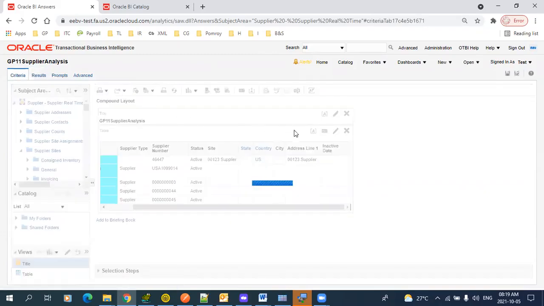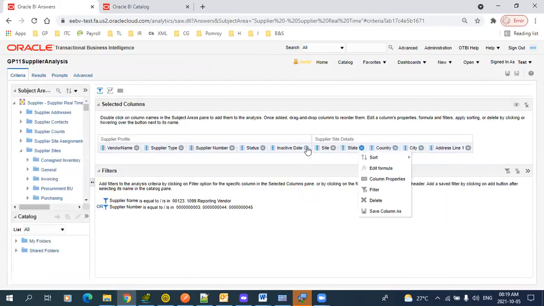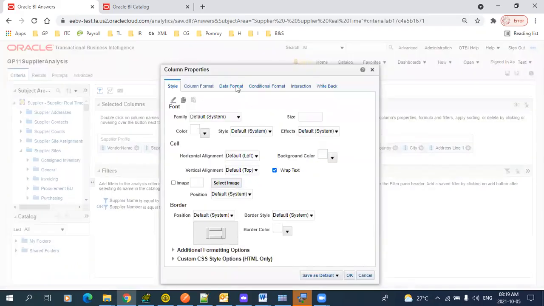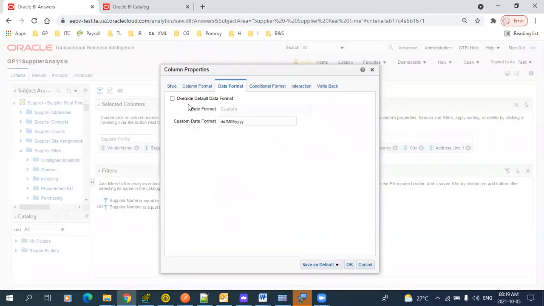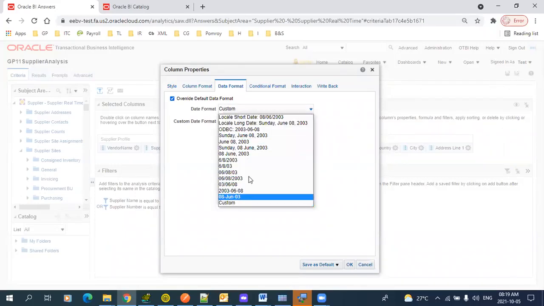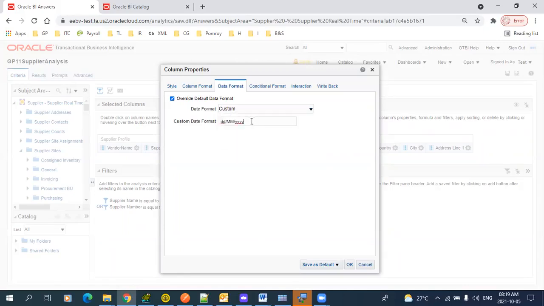Just go here, select the inactive date column, and column properties and data format. Here, override default data format. Okay, so I want to go for custom data format. Just enable the same, and you can use the date format whichever is required, or you can type here the date format how you want to display, so that it will try to display the respective date format.